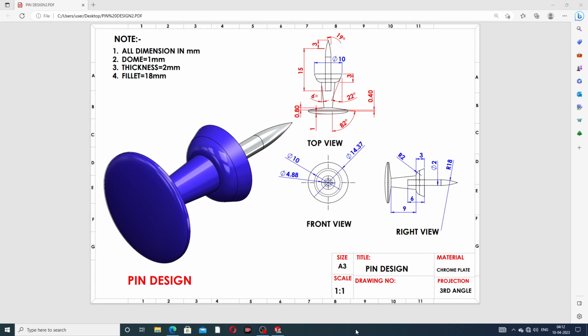Today we are going to use SolidWorks software and see how this body is designed. This is a pin design, and this pin is very useful in offices, universities, schools and colleges. Today we will discuss how this pin is designed.